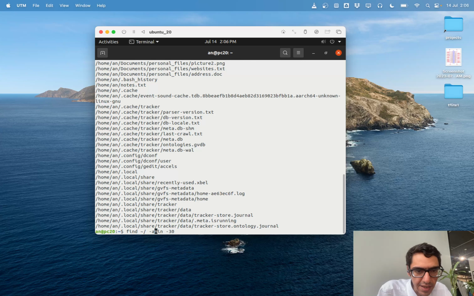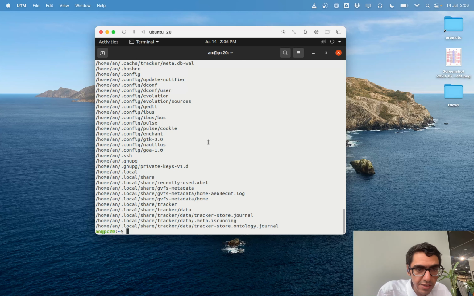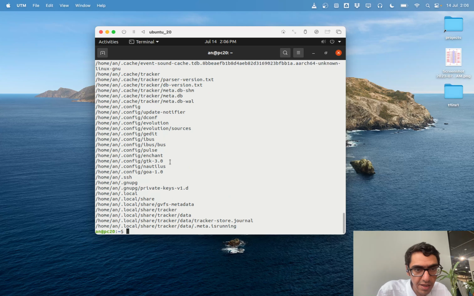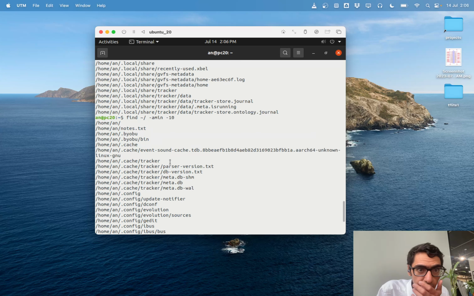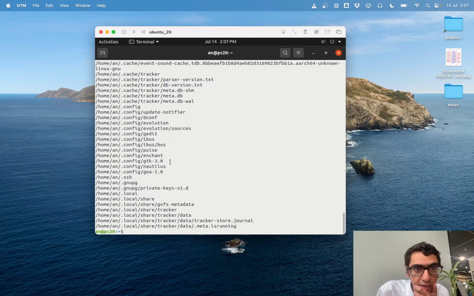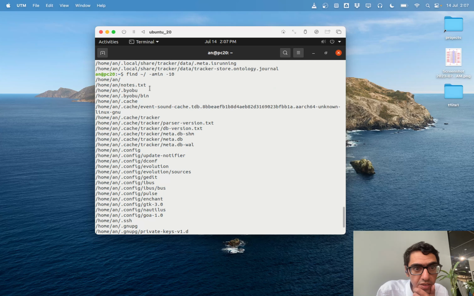We have the three flags. We have C. C means the metadata of this file has been altered in the last 30 minutes. M, modified, and A, added. Okay, so added in the last 30 minutes, maybe added in the last 10 minutes. These are the files added in the last 10 minutes. And you can see, for example, notes.txt is one of them.